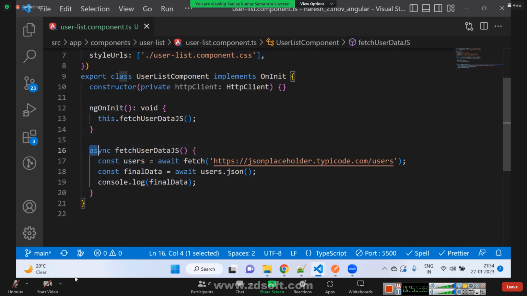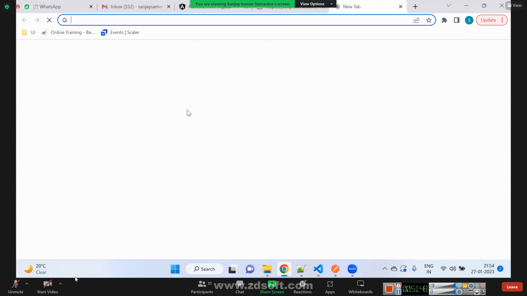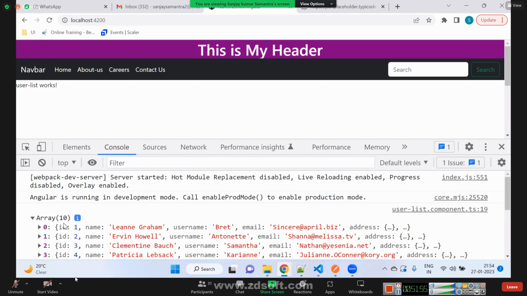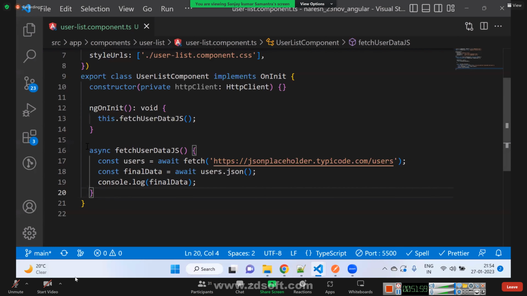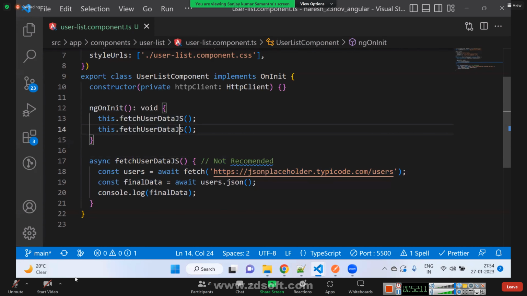Even in Angular application, we can write JavaScript code. This is 100% JavaScript code. If we write JavaScript code, there is no need of HTTP client and all, but this is not good. We will understand how it is different from HTTP. We are able to fetch the data, an array of 10 users. But this is not the best option. This is not recommended. What is recommended in Angular? In Angular, fetch users data.